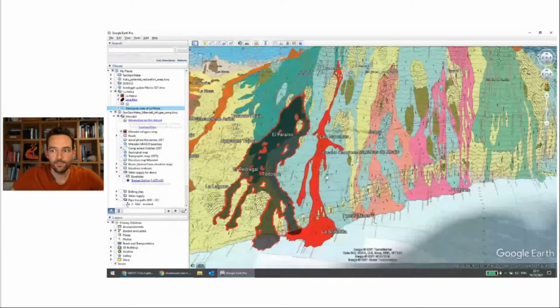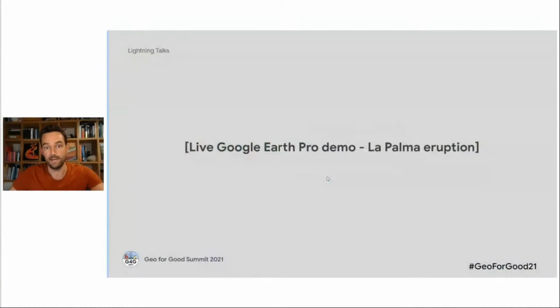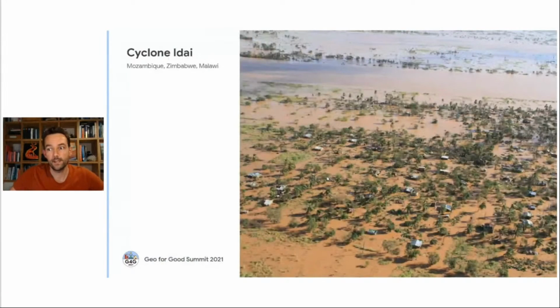Well, this is an example from La Palma. It's a Spanish island, it's very well mapped, and this disaster gets a lot of attention. But there are many other disasters in areas that are much less mapped, and where geodata can help to create insights into the problem and potential solutions. So for example, let's look at this event. Back in 2019, Cyclone Idai hit Mozambique, Zimbabwe, and Malawi and caused huge floods.